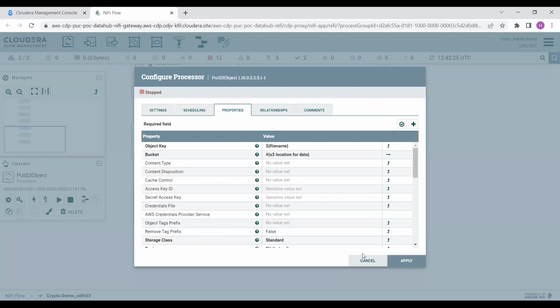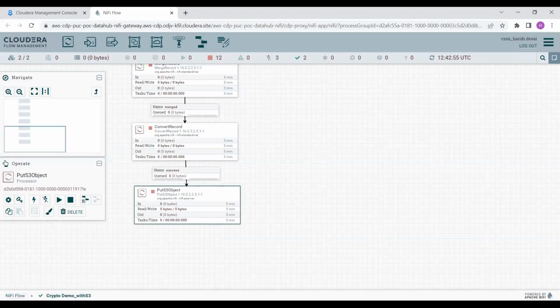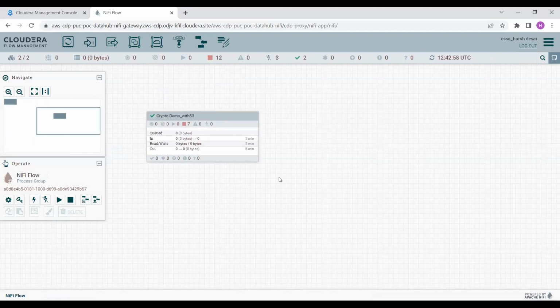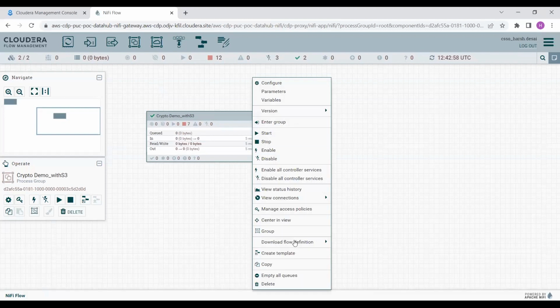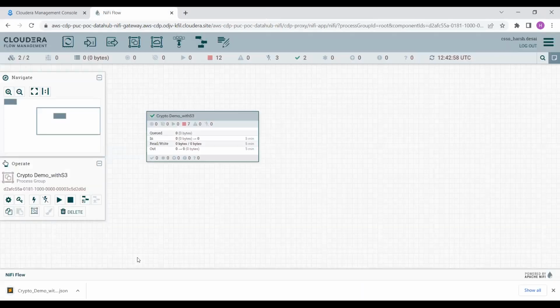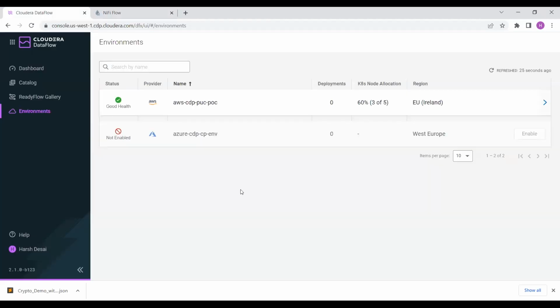All right, so now that the flow is ready, it's time for step 2. Here we download the flow definition of the flow that we just created. It's quite simple, to be honest. We'll right click on the process group and download the flow definition. It will download a JSON file that we can then upload to CDF. This flow definition represents the data flow logic, which was developed in Apache NiFi.